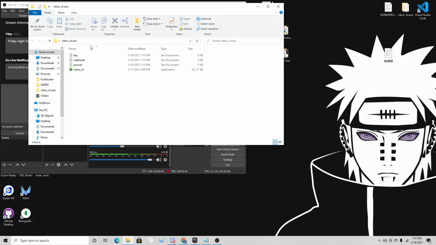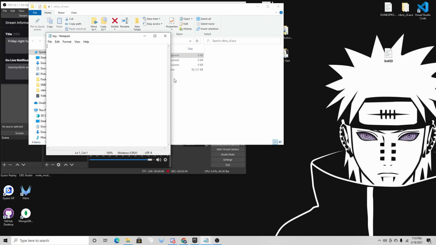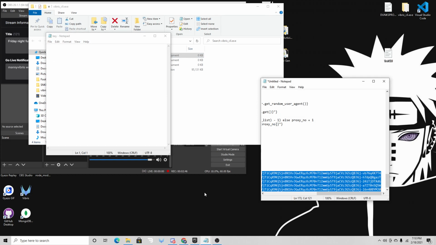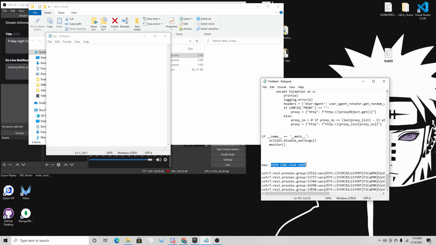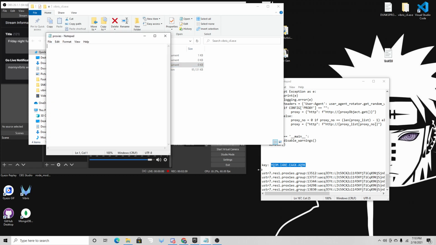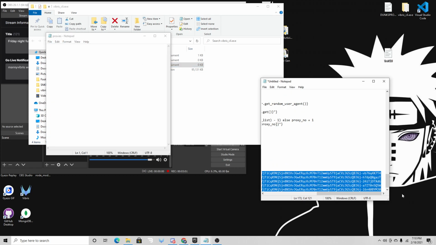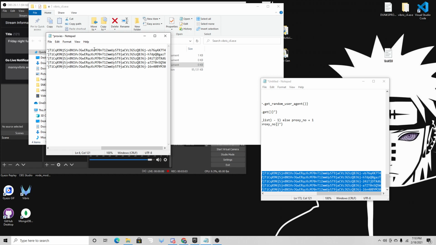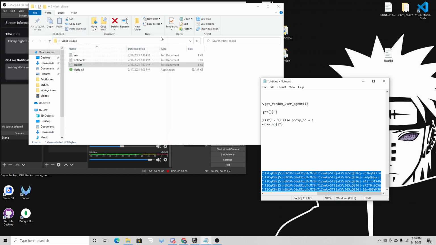So once you put in your key, here's how you do it. Just come over here, copy and paste your key in, Control S to save the notepad, webhook, same thing, proxy, same thing. So to run CLI, proxies are needed, they're a must. Make sure you have no spaces before anything in here.